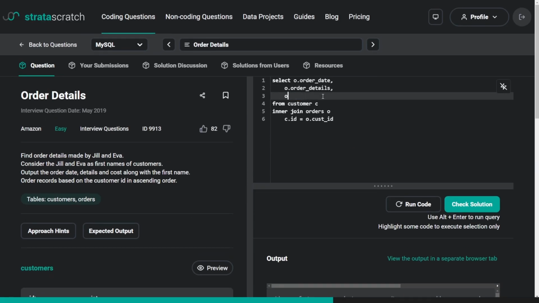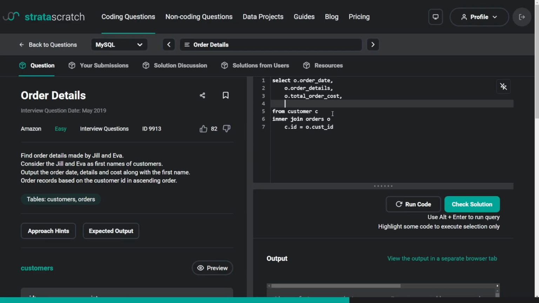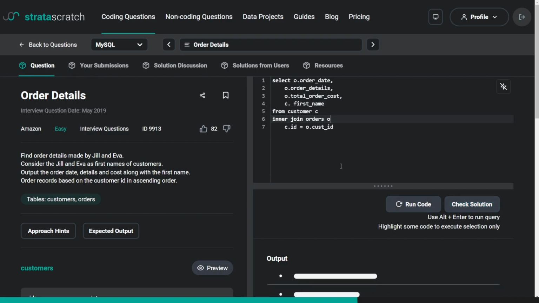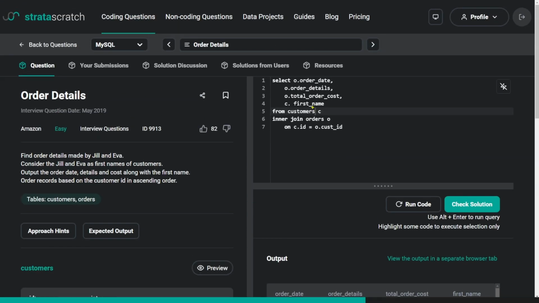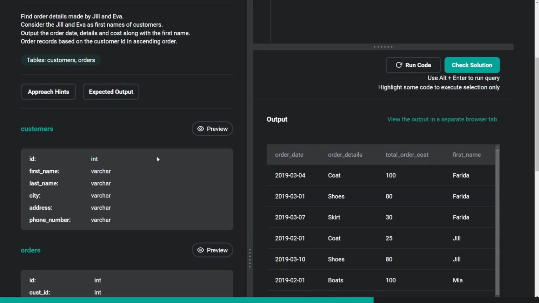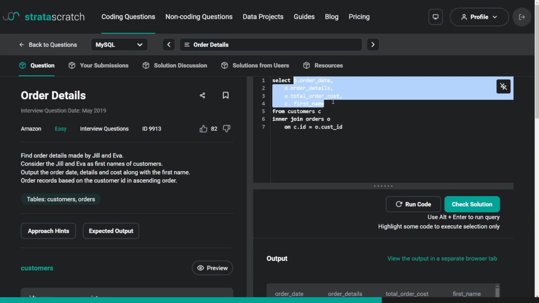Whoops. Dot. And then finally, from customers, we're going to select the first name. So we're going to say C.first name. So let's just show it like this. And okay, guys, I fixed the problems. I forgot an S here, and here I forgot the ON. Now we have this. We need to show the 4 things.